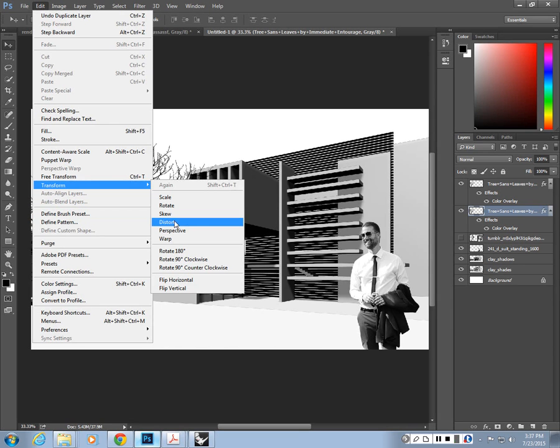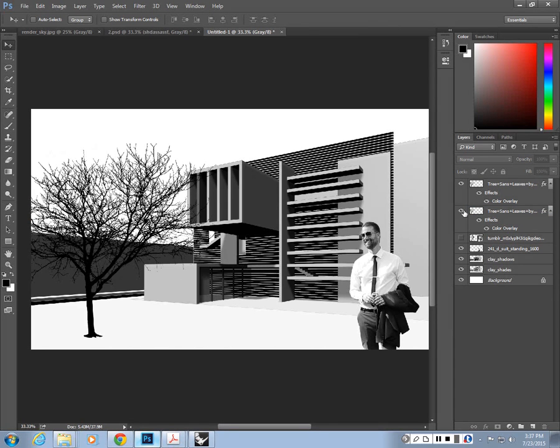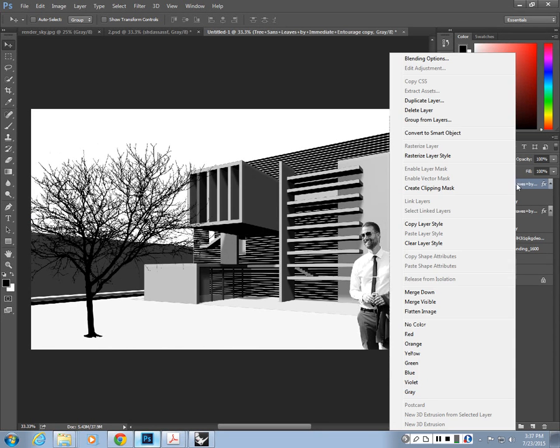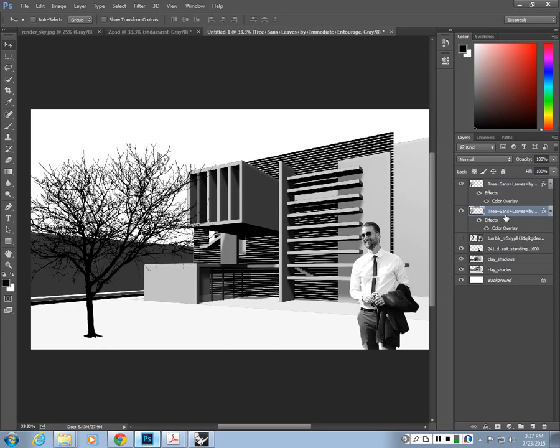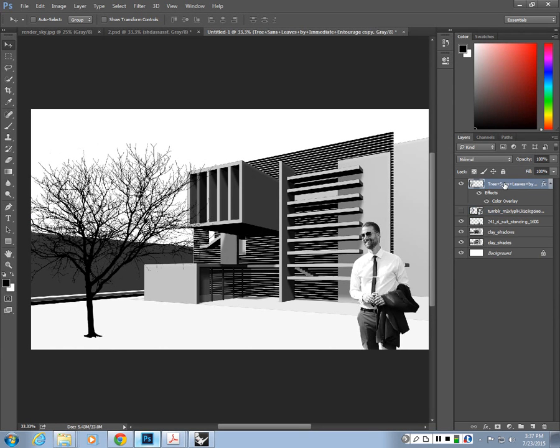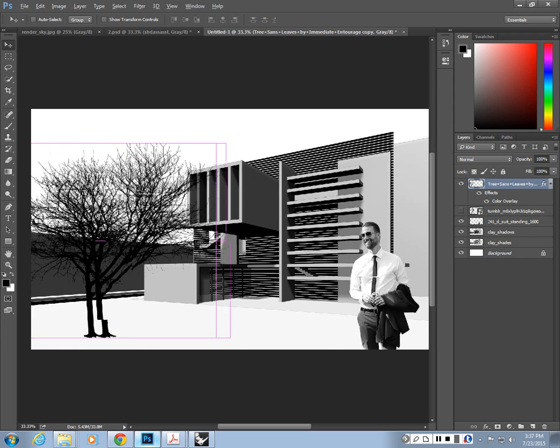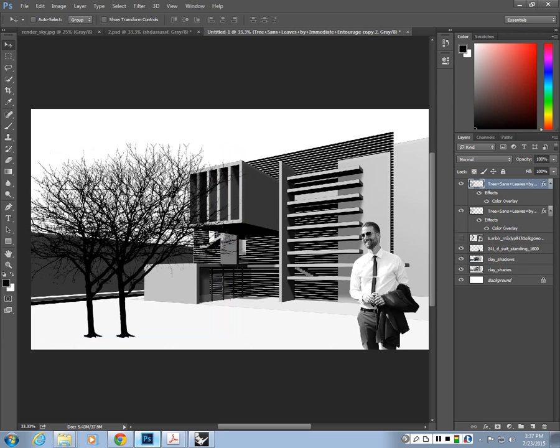Can you show the shadow thing again? The shadow of the tree. The shadow or the color overlay? I haven't done the shadow yet. So I made a copy of it. Right click, duplicate layer. You could also choose the layer, hold Alt on your keyboard, click and drag. That's how we did the copying, if you guys remember that.